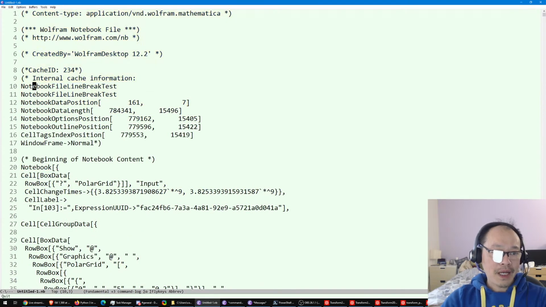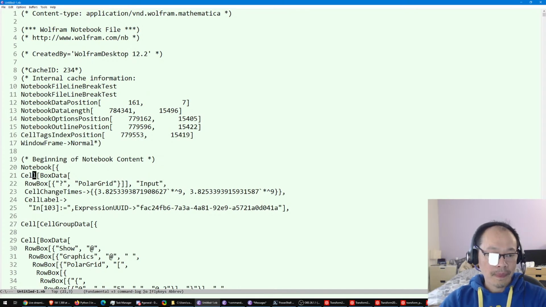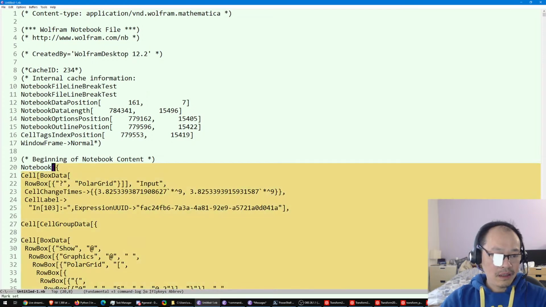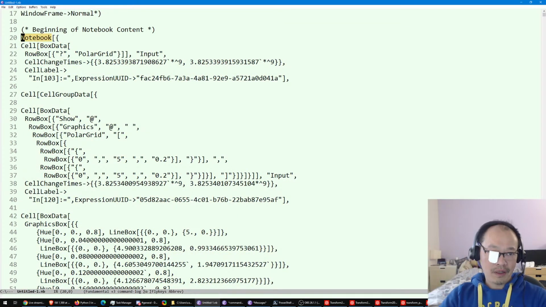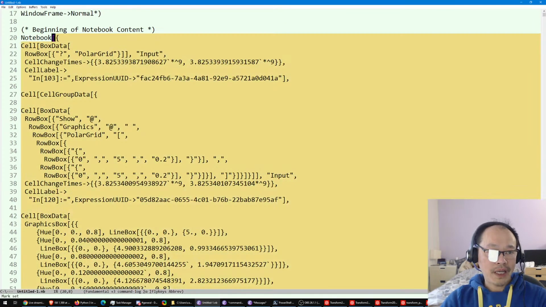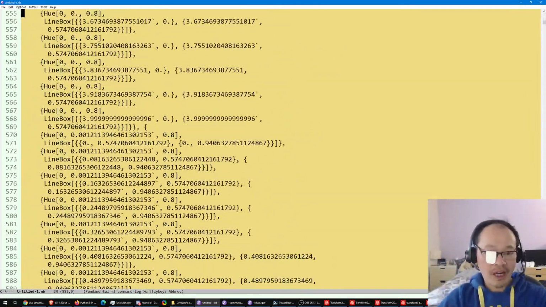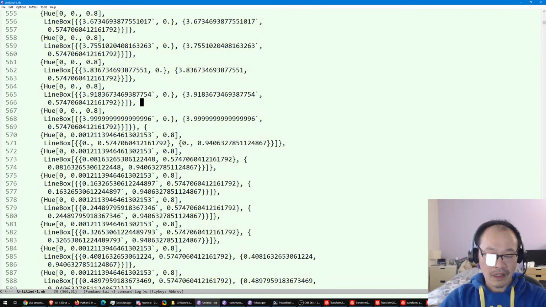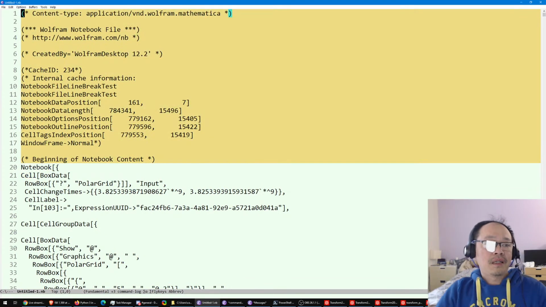So the whole of Mathematica is, again, like Lisp, right? It's a purely nested syntax. So you can see here, this is the beginning of the notebook. Then it begins with a bracket. That bracket is basically the entire file. Everything is purely nested. So that's the beginning. The thing above that is some kind of machine-generated cache information.